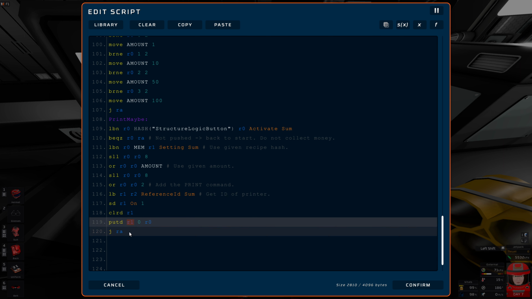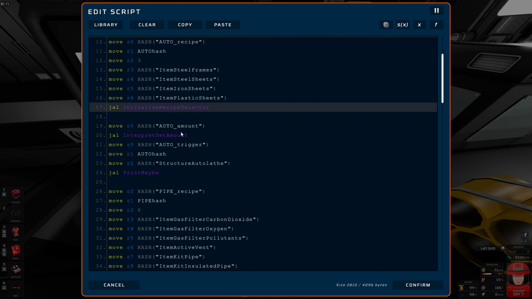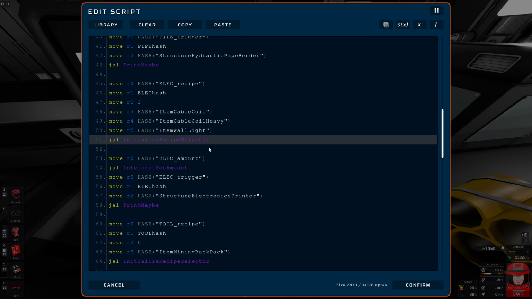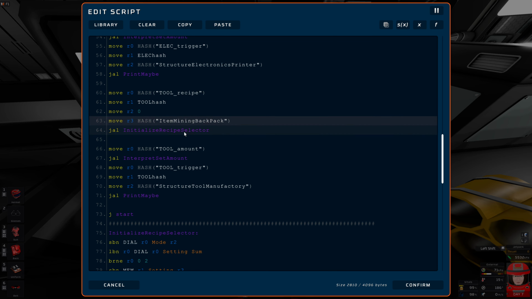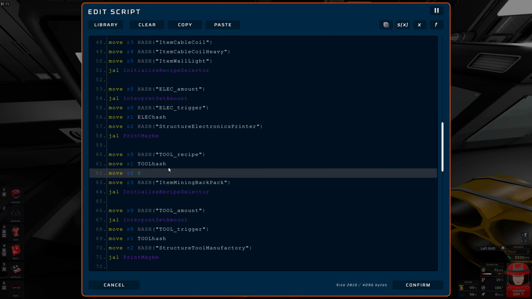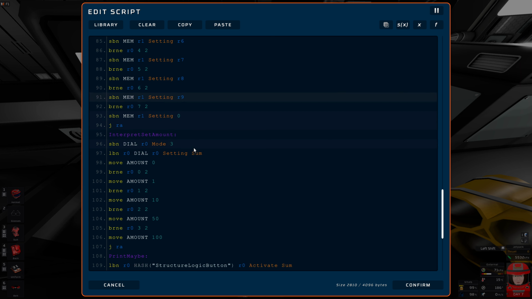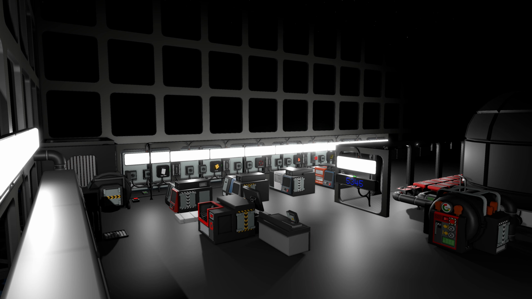into the device. So that is for the autolathe, that is for the pipe bender, this is for the electronics printer, and this is for the tool manufactory. It's all the same thing, and it also shows you the blessing of subroutines. Yeah. And that's all for today.